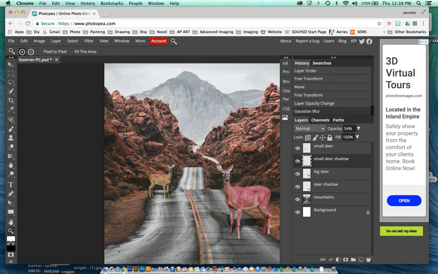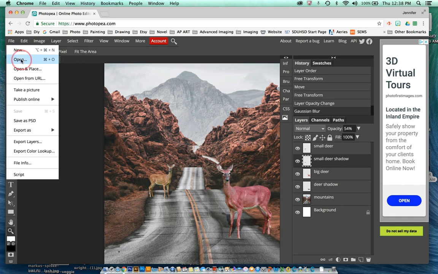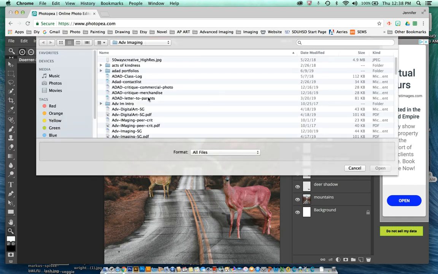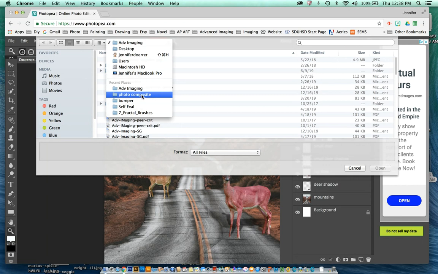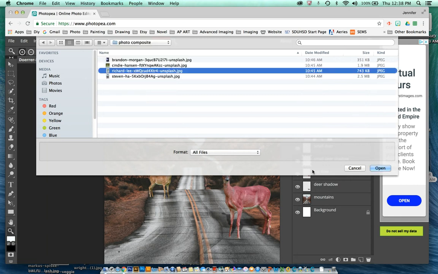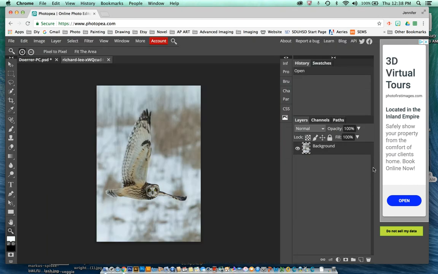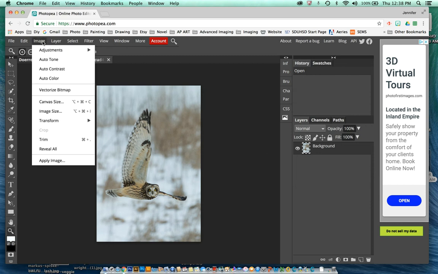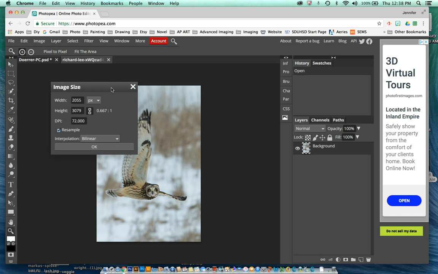Now it's time to add some more images. I have an owl already, so I'm going to go open that up. File, open. And I'll look for my owl photo. Okay, remember I'm opening it up in a separate document because it maintains the resolution, but let's go check the size. Image size.